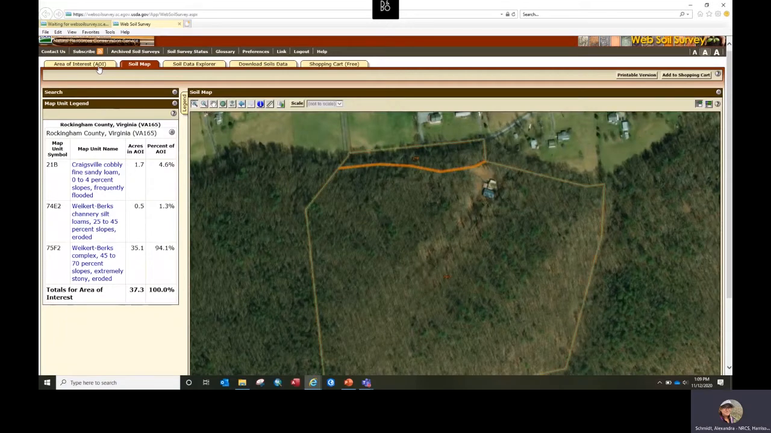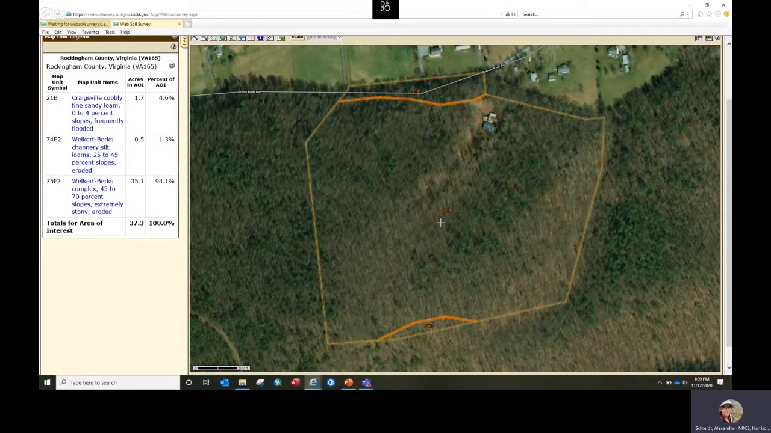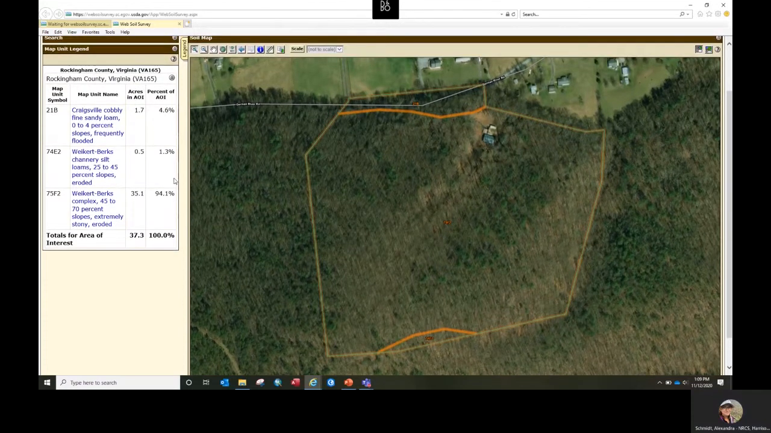Once you have your area of interest drawn, and it should be with those blue hash lines, we're going to look at the soil map. The soil map is going to bring up the types of soil found within that tract. So here we see that the most dominant soil is this Weikert-Berks complex, 45 to 70% slopes, extremely stony and eroded, makes up 94% of the tract. We also have some more Weikert and Berks soils up here. So overwhelmingly, this is the dominant soil type. We have a little bit of this Craigsville, but that's really out of the area of interest today, even though it's part of the tract. So this is what we're going to be exploring.